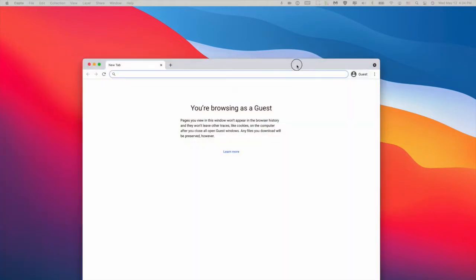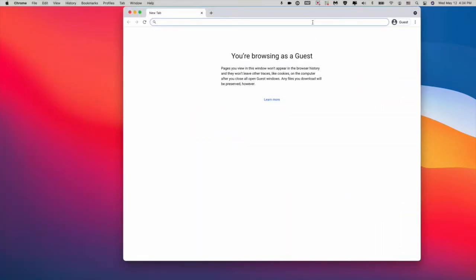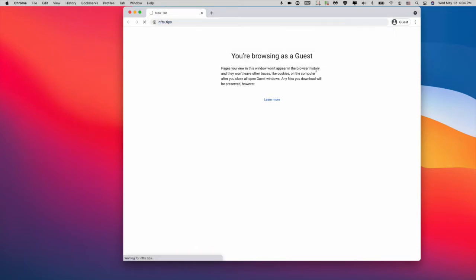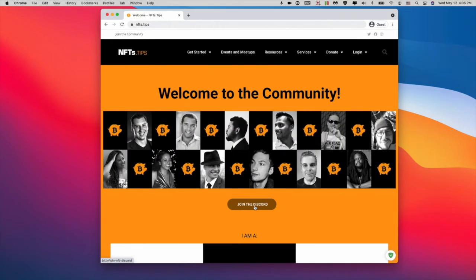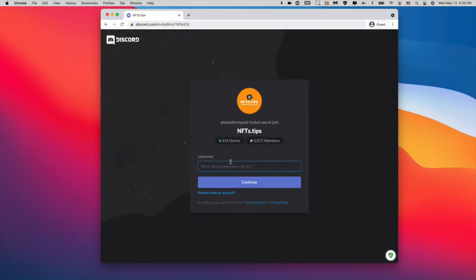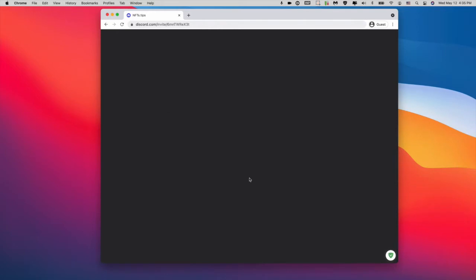So, the first thing you're going to do is go to NFTs.tips, and on the first page, there's a green button at the top that says Join Discord. So, let's do that. All you're going to do is click on this button. It's super easy. And once you get there, you're going to see an area where you can put in your screen name. So let's call it NFT Master. And we're going to hit continue. And this is the fastest, easiest way to get in here.